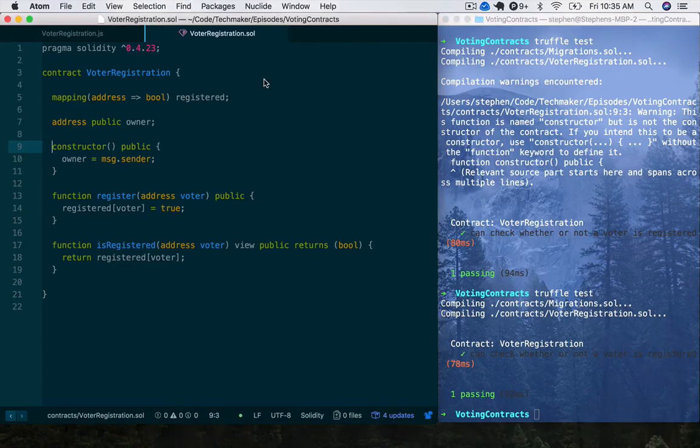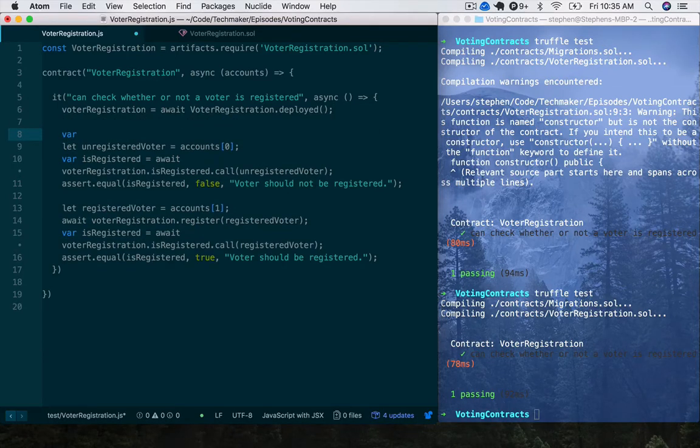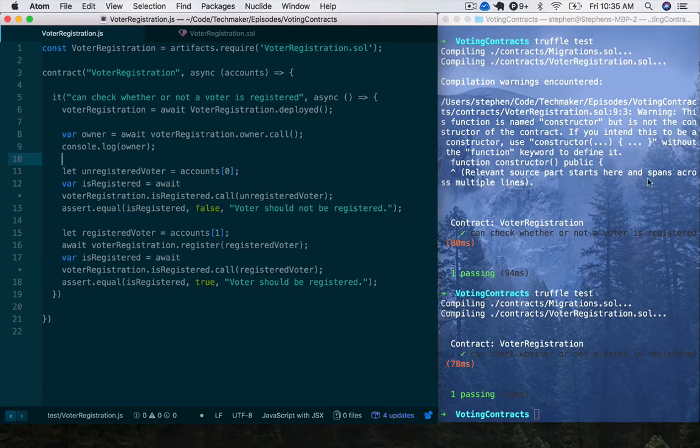So what I want to do now is, back in our test, I want to basically say somewhere who the heck is the owner of this thing. So I'm just going to say var voter registration, or actually, sorry, I've already got that above. So we'll say owner, if I can spell, equals await voter registration dot owner, and I think I need to say dot call, and then let's just console.log the owner. Let's see what this says.